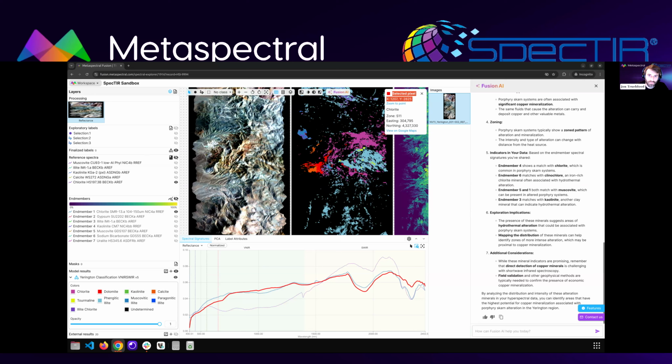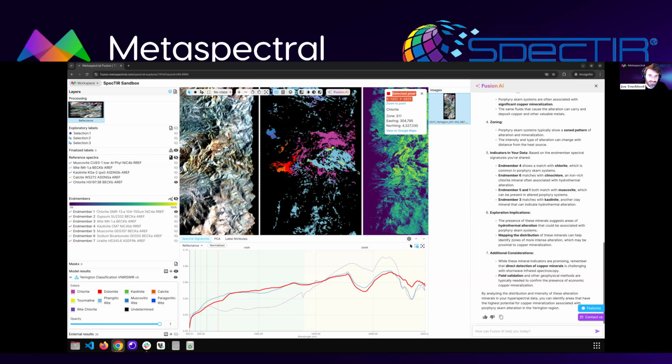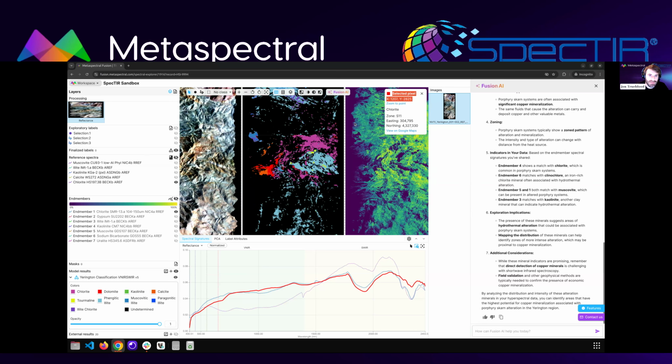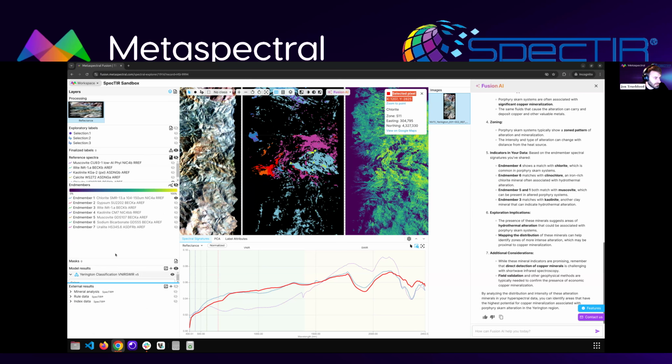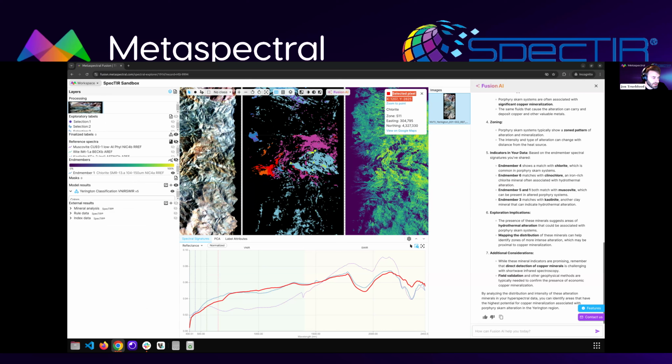So now that we see that this is here, maybe we want to get a better, semi-quantitative idea of where this chlorite is. So now we can load up these external results that we were provided from SpecTIR. So we're going to overlay the chlorite rule data.